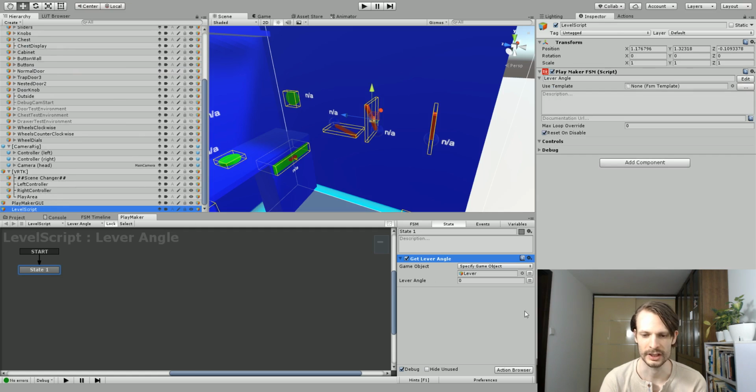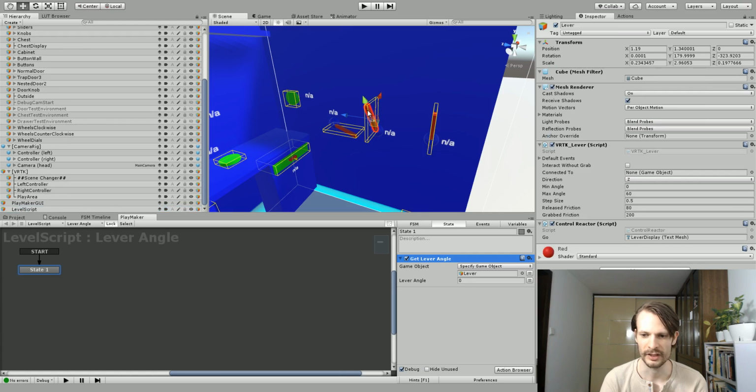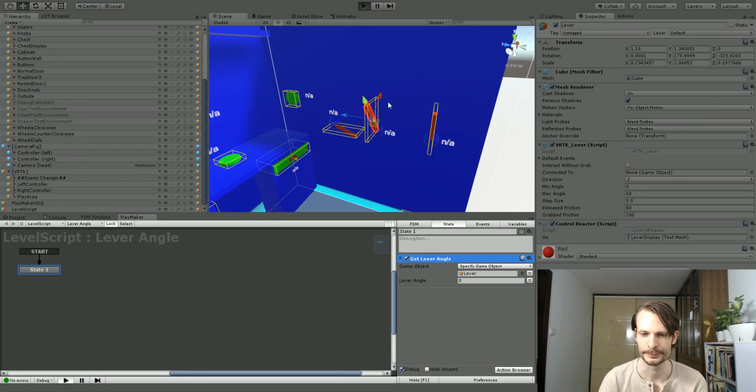So we'll go back down here. And here now we have a field called lever angle. And when we pull this lever, it's going to store the angle in this field here, which is a float. And if we look at the actual lever itself, it's set to only go between 0 and 60 degrees. So that's fine for now. So let's just test it out and then see how it goes. So I'm going to need to click play.